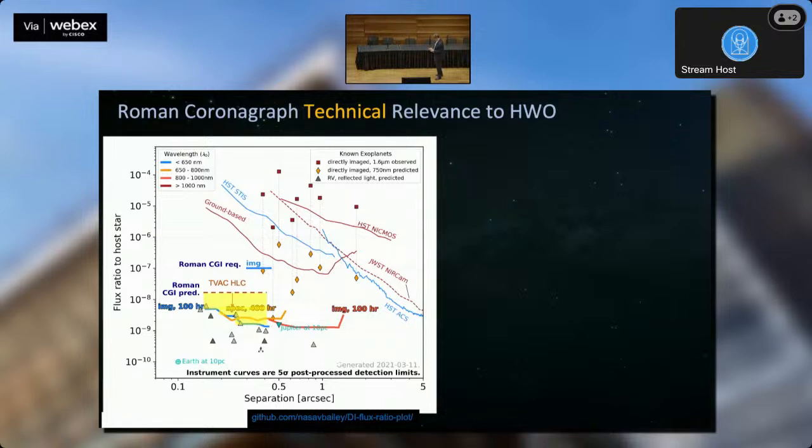So I think it's fair to say that our predicted detection limit is 100 to 1,000 times better than the state-of-the-art from ground and space at the same wavelengths. Depending on where you fall in that zone, you're going to be closer to 100 or to 1,000. Yet we are still a factor of 10 to 100 away from where we need to be for HW for these Earth-like detections.